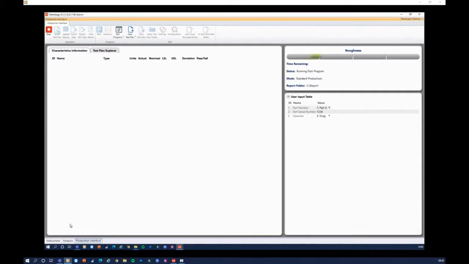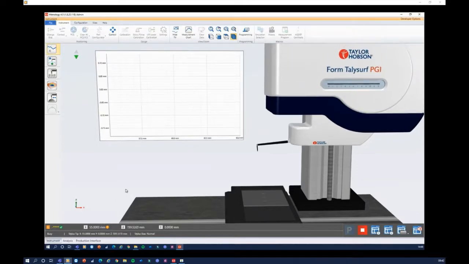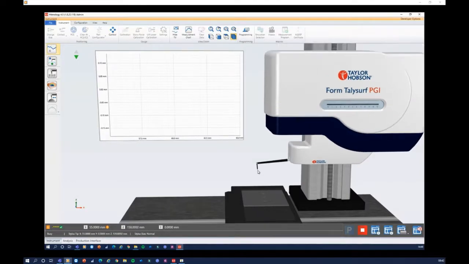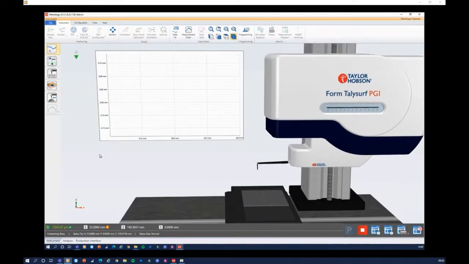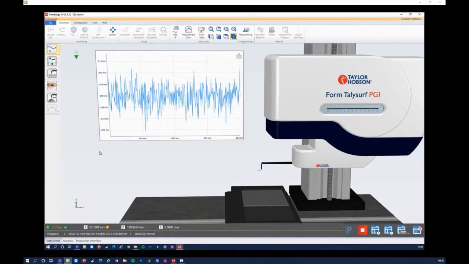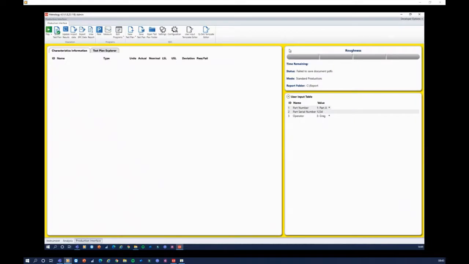So I'm going to press OK. I'm going to quickly move across to the instrument view, and what you'll see is it run the part program. So it's moved out of the way, and then we've come down to a known position. It's coming into contact, taking a measurement, and then passing that to the analysis window where it will be analysed. And then subsequently, when we move back to the production interface, you will see that the background is yellow.